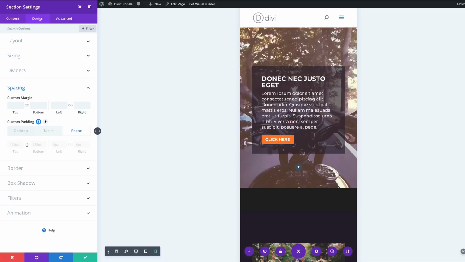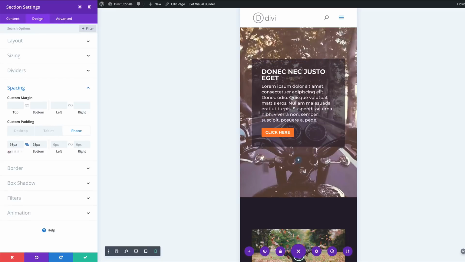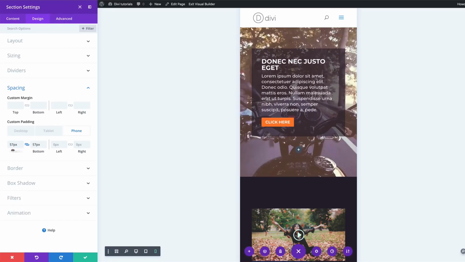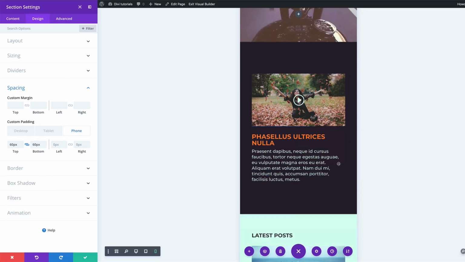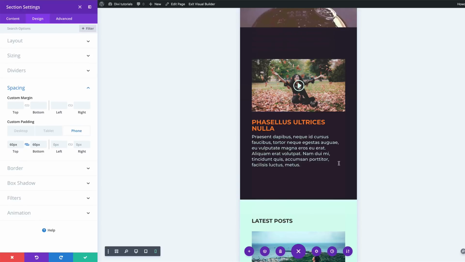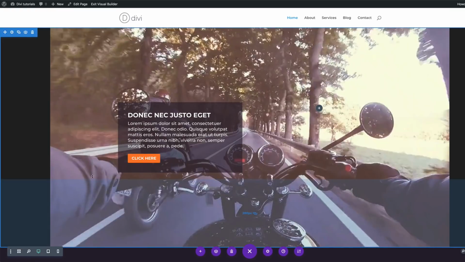Now let's go to the smartphone and activate this chain so we can apply both settings to the top and the bottom. So as you can see, that looks much better, maybe at about 60. And if I scroll down here, I just want to make sure everything else is looking okay on these devices. So everything seems fine. Let's go ahead now and save.